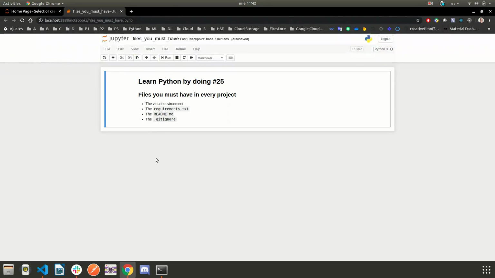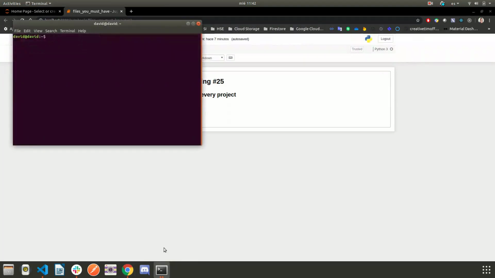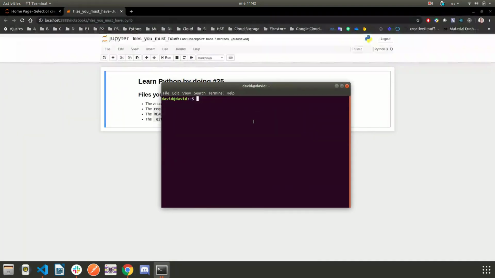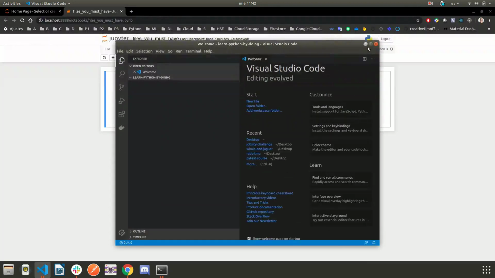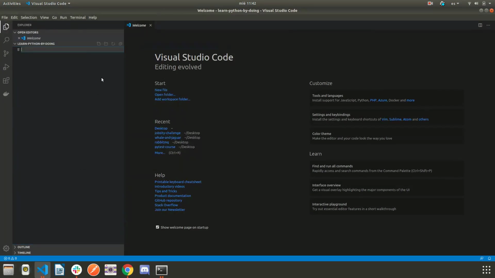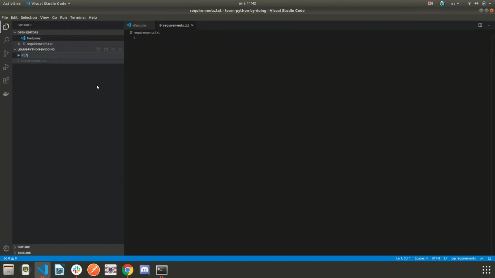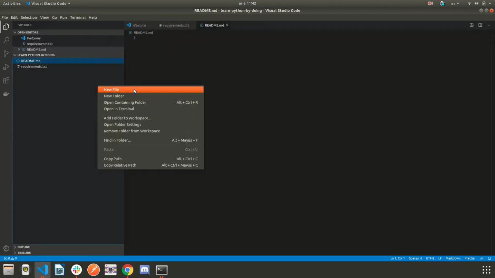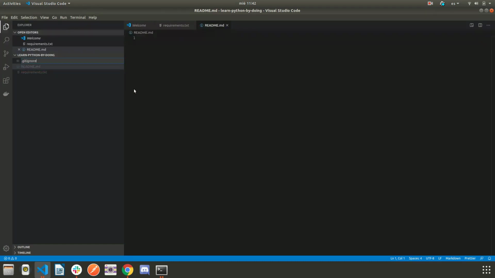So now let's go to the terminal. I'm using Linux here. So let's go to the desktop and let's create a folder called learn Python by doing, I don't know. And let's change directory there and let's open Visual Studio. Okay, so the first thing here that I'm going to do is create the requirements.txt, the readme.md, and the gitignore file, okay?